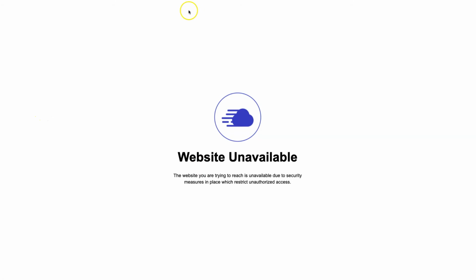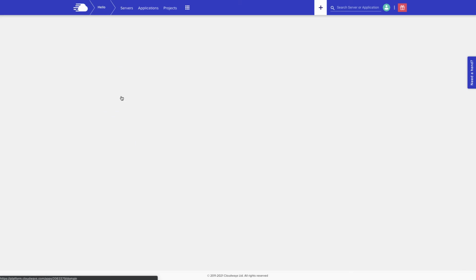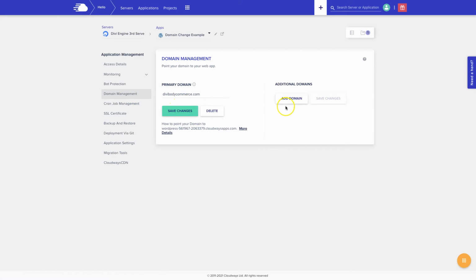We can see here that this is not loading yet for Divi machine. An additional step that you need to do for some of these is to identify the domain that's associated with a particular WordPress install. Now for Cloudways, you just go to domain management.